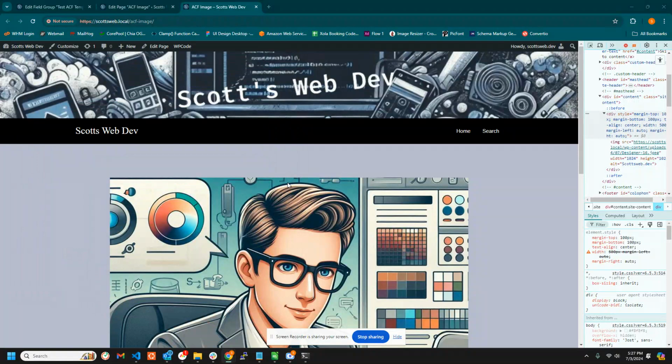Today I'm going to show you a better way to display your images from ACF or Advanced Custom Fields. You may be doing it the way I used to do it, which is just typing out the HTML for an image tag and setting the attributes. It's a lot of typing.